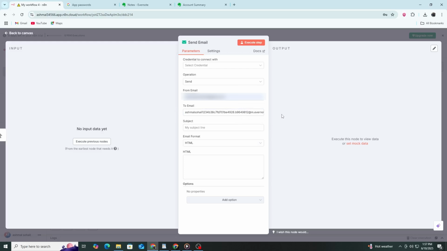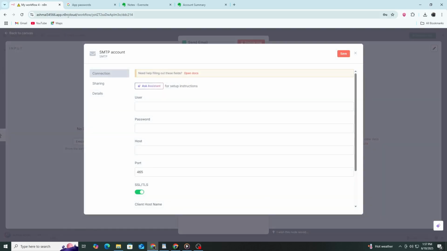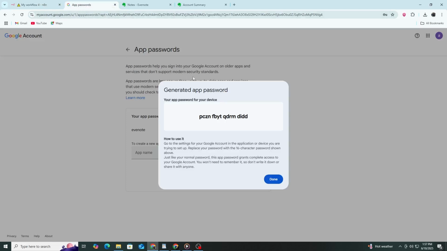Now we need to set up Gmail so n8n can send email through it. Google requires something called an app password. To get that, open a new browser tab and go to myaccount.google.com/apppasswords. First, make sure you have two-step verification turned on. Then, choose Mail as the app and type n8n as the device name. Google will generate a 16-character password.